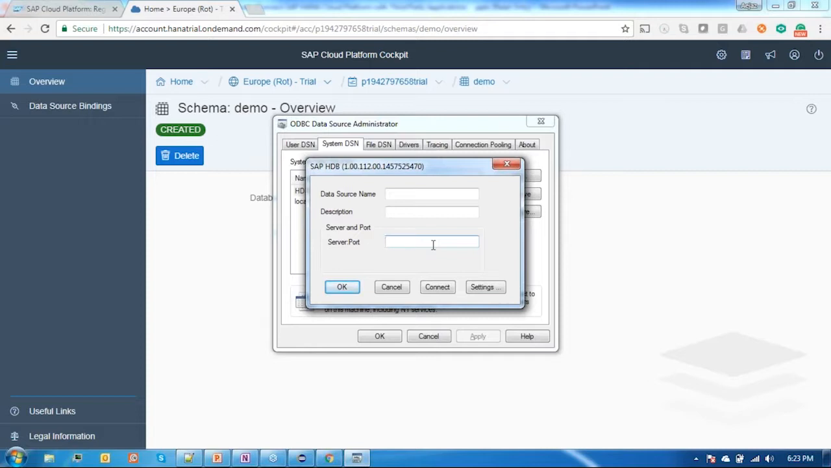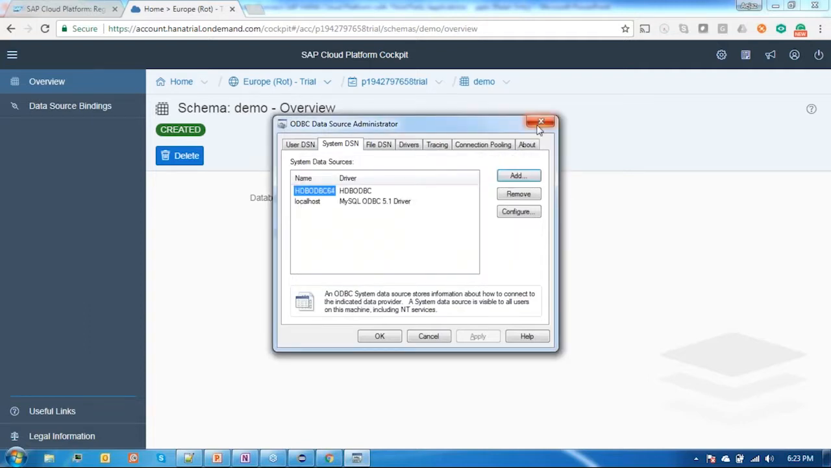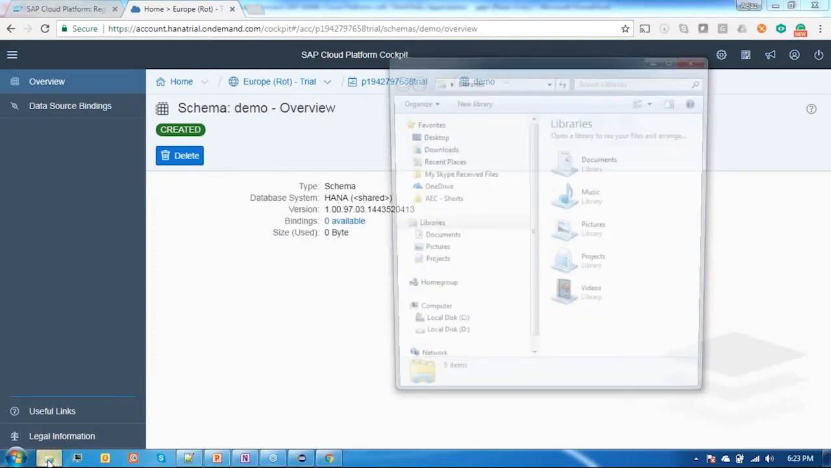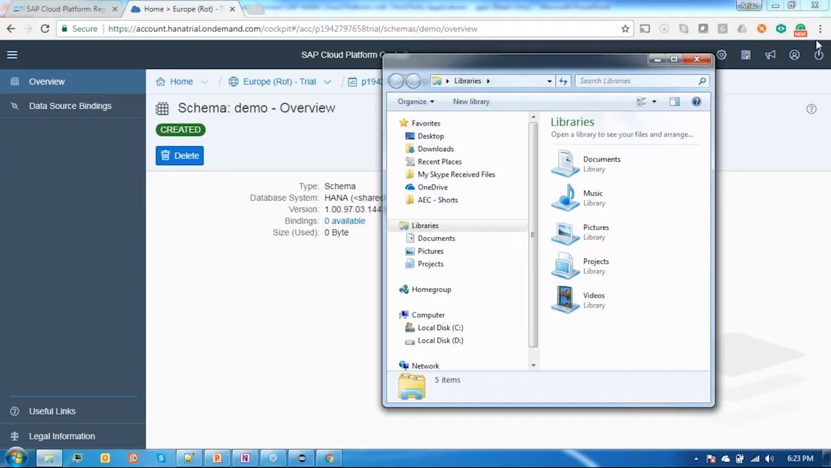And I will be avoiding this part. So this is the only step required for the HANA ODBC installation. Okay. So skipping this part.